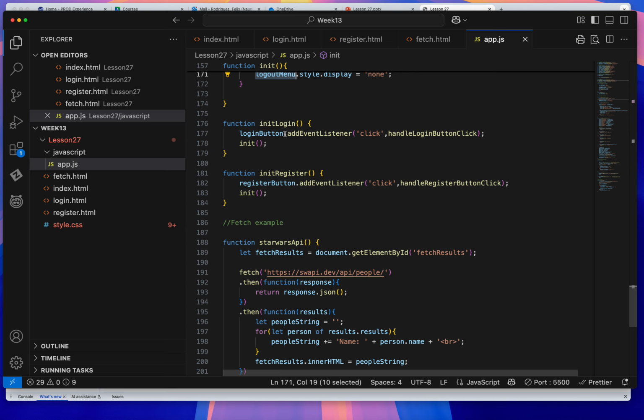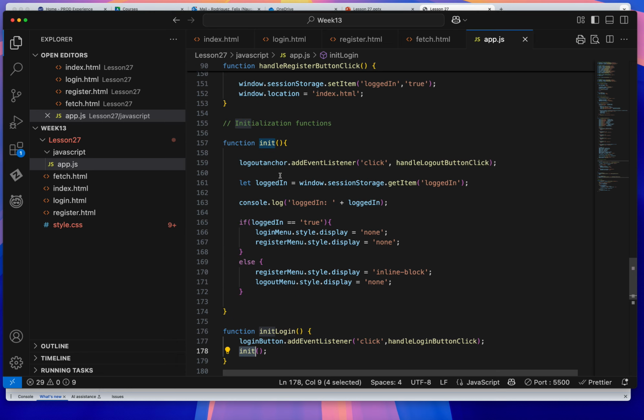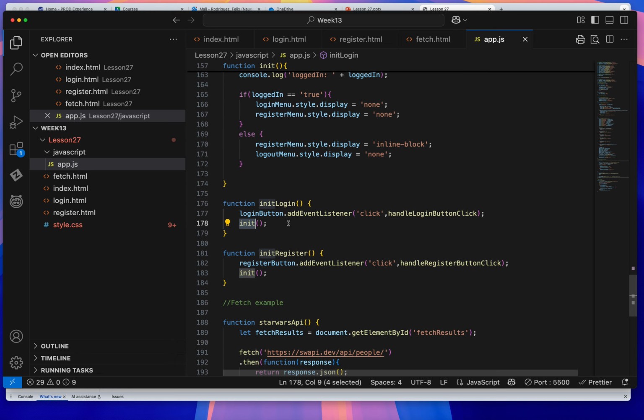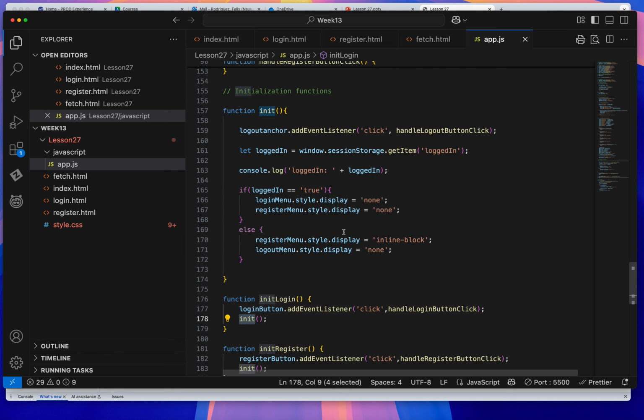Okay, these are particular ones for the init login. So we set the event handler for the login button, because this means we're in the login page, or we're on the registration page. So we have to set these, but we still want to do all the initialization. So we still call init up from here, so that way we're only calling one function in our HTML. Okay, and that's pretty much it for that functionality.